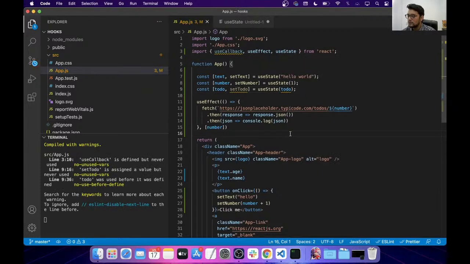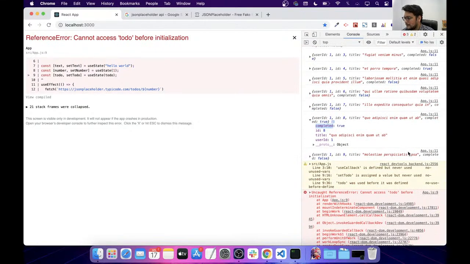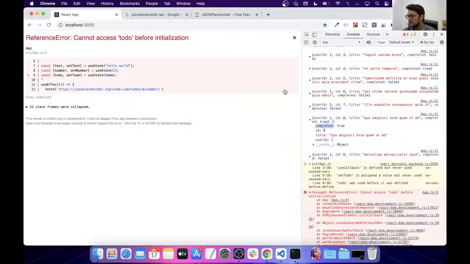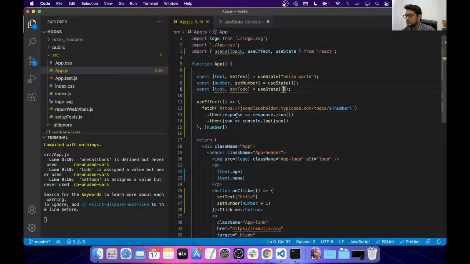So now I only need, what is this? Cannot access to do before initialization. All right. So yeah. Okay, all right, so now I have a state to do and set to do.